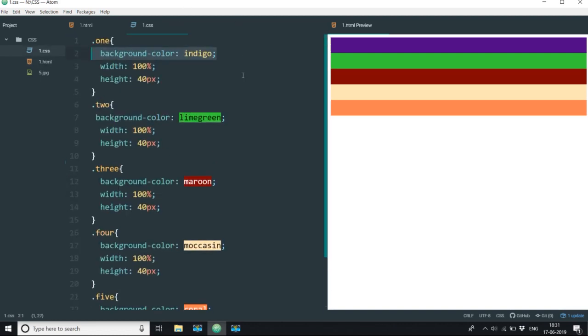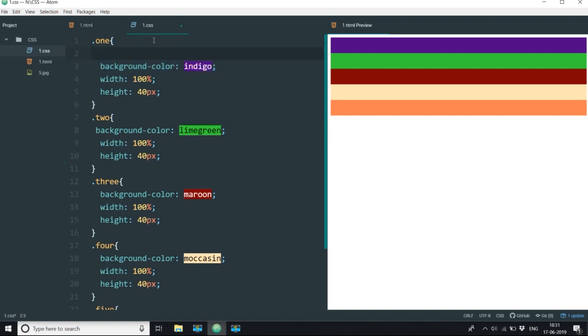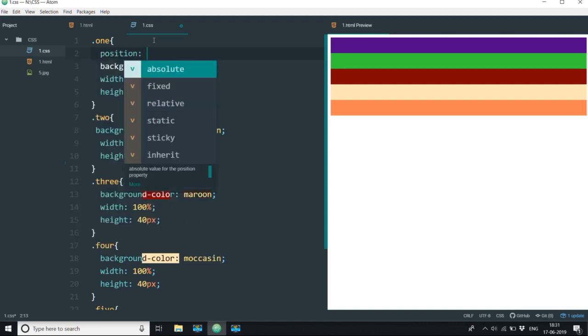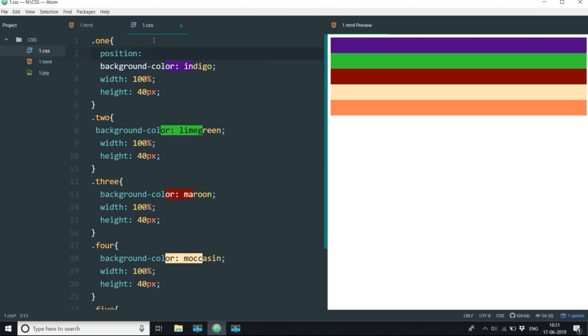First, we are going to see static. Static is the default, meaning nothing is going to change in the position. You can see position is equal to static. If I save that, you can see no changes.